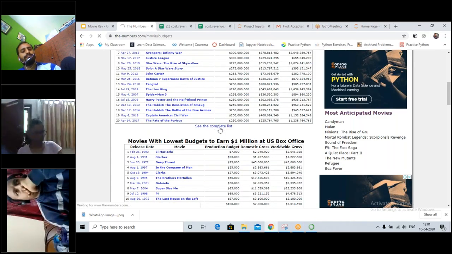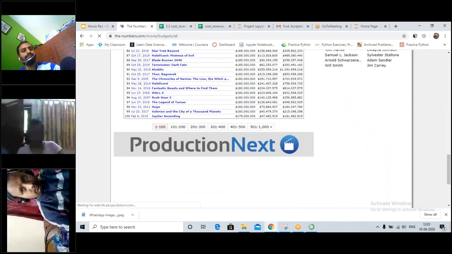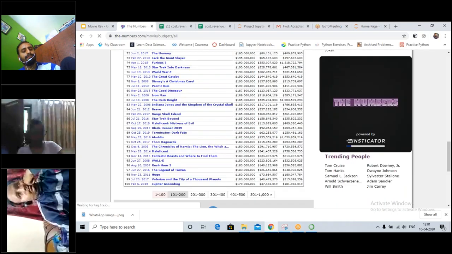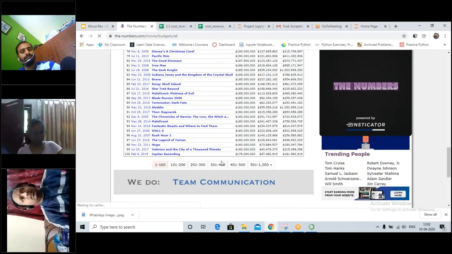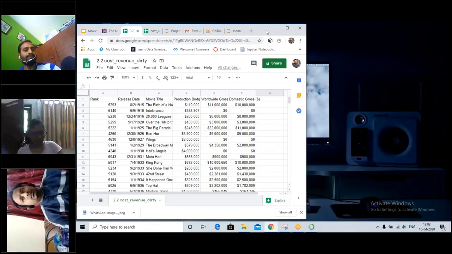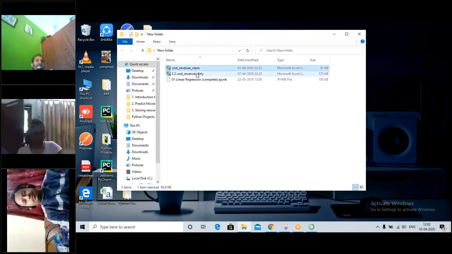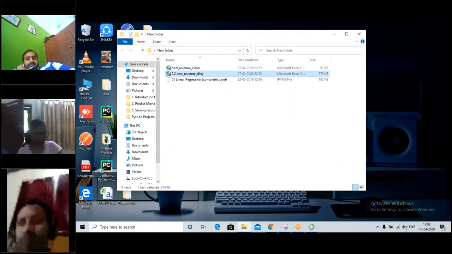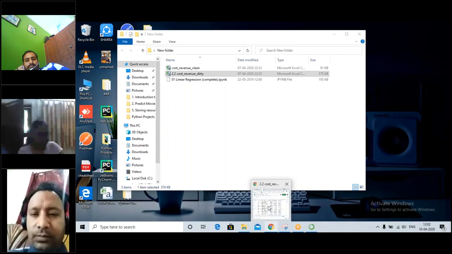I've clicked on see the complete list. Okay, so here I have the list of all the movies. I have gathered this data for making your life easier. I've gathered all this data and put it in an Excel. So this is the Excel sheet that I have here. I'll try to share that with you. Let me see. This is the dirty Excel that I have. I think it's not shareable on. Okay, so don't worry, I'll provide you the link later on, maybe.